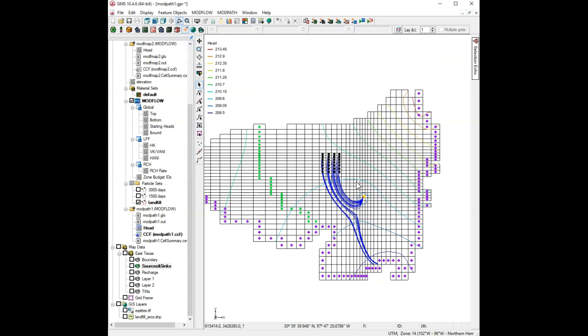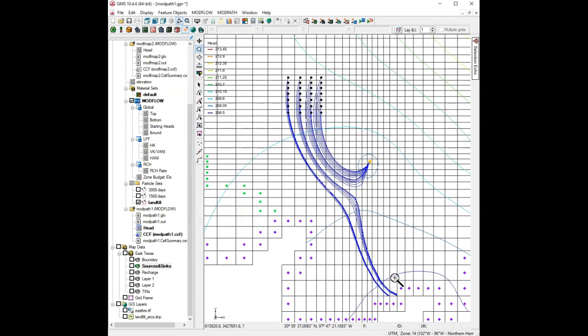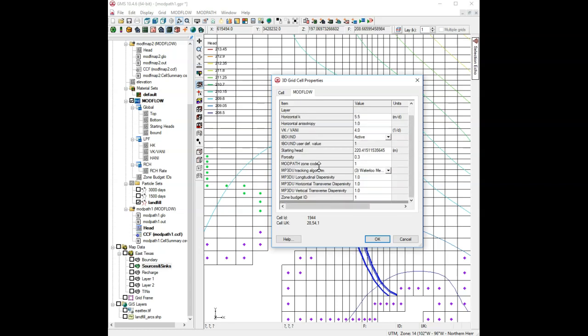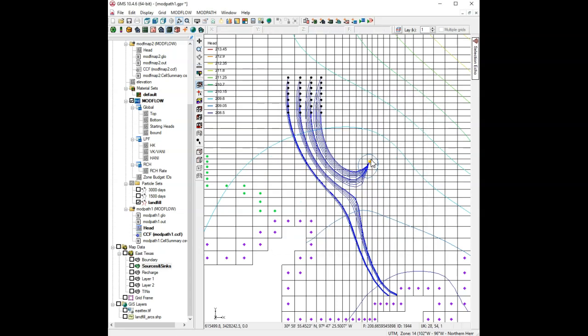Now before I get too far with that, I'm also going to zoom in right here, and I am going to go to the 3D grid module, and I'm going to select this cell right here and double click on it, and down at the bottom there is a ModPath zone code. I'm going to change that to 2 and click OK. So now this cell is a ModPath zone code of 2 and everything else is a zone code of 1.